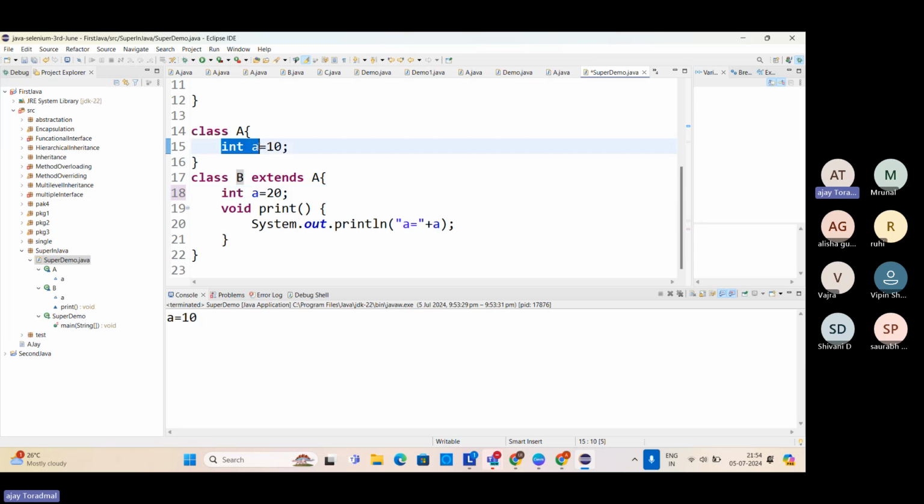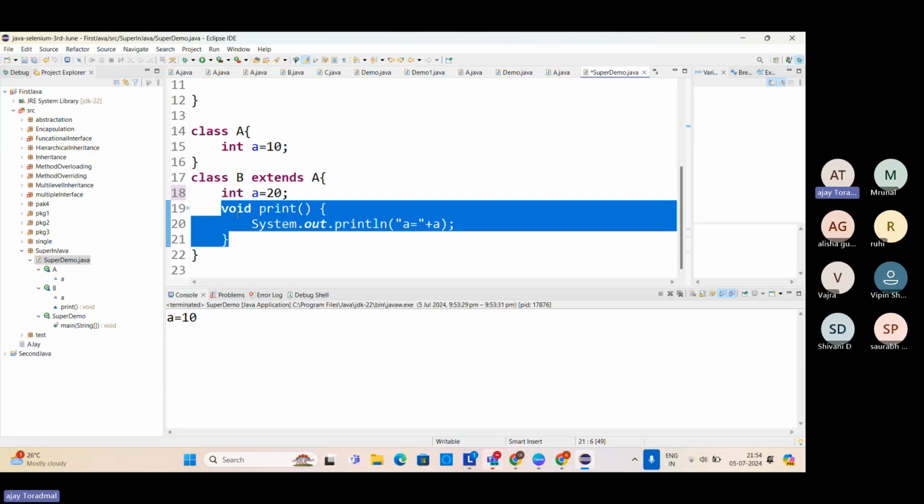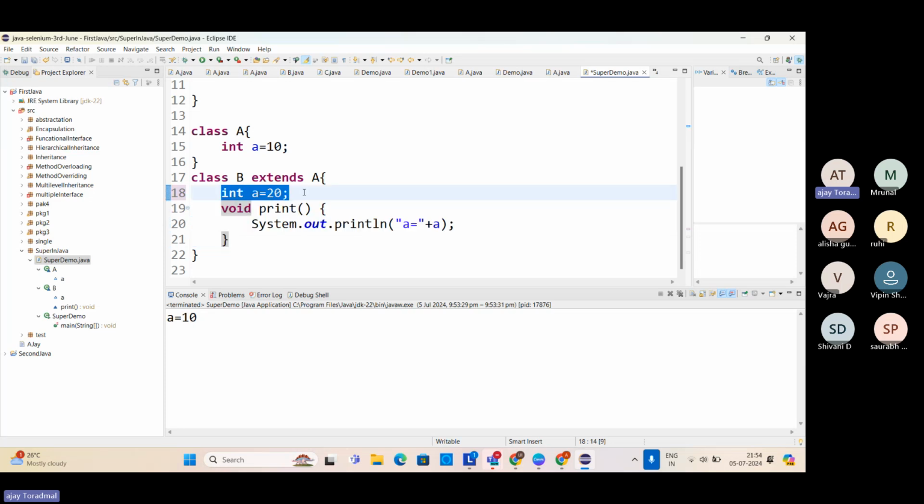Because see, we have a common name here as well. We have variable A, and here as well we have variable A. So in both the classes, we have a common variable. In that case, there is confusion. And in this confusion, what will he do? He will print the variable which is available in its own class. So here, print is available inside B, so it will print the B class A variable. B class A variable has value 20.